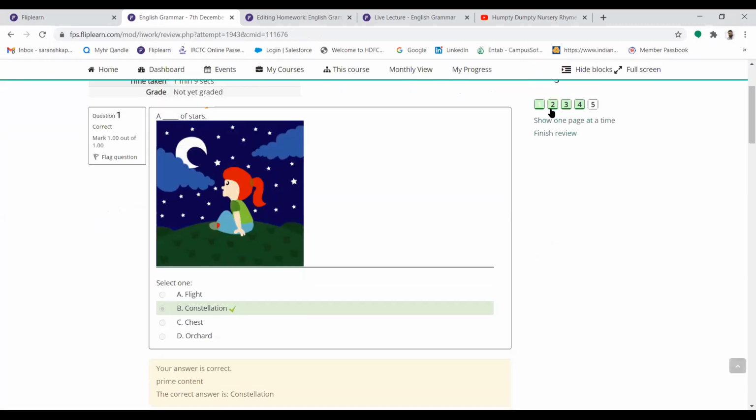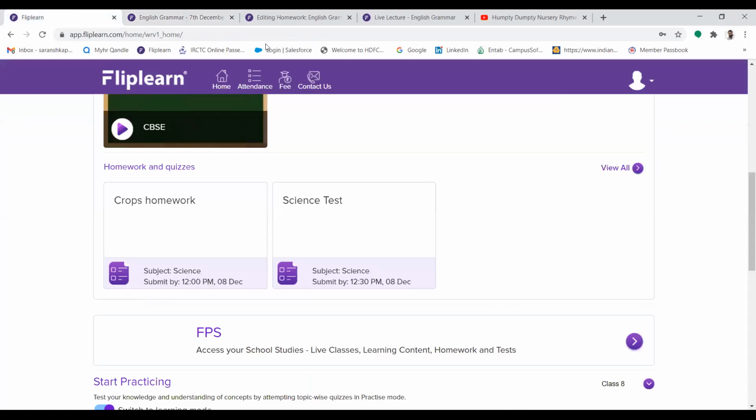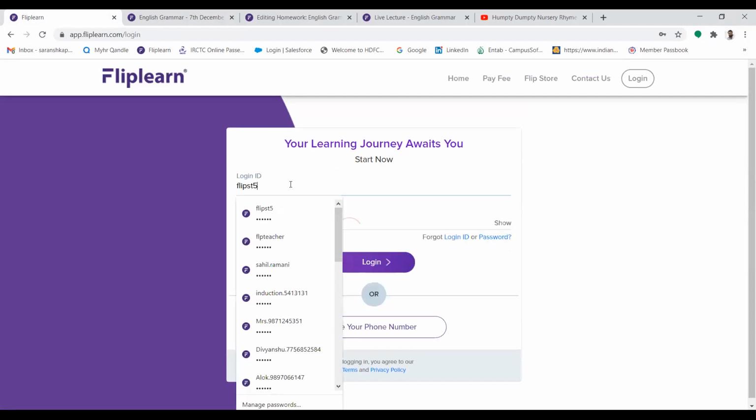Now I can see first as a student, first, second, third, fourth, all questions are correct. But then fifth is white in color because that was a subjective answer and the teacher needs to evaluate the same, right? So until and unless the teacher evaluates the same, the child will not be able to see his or her grades. So I will log out from the student ID again. We'll log in with the teacher ID and show you how the teacher will be able to view the same thing.